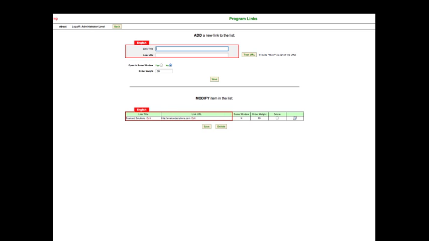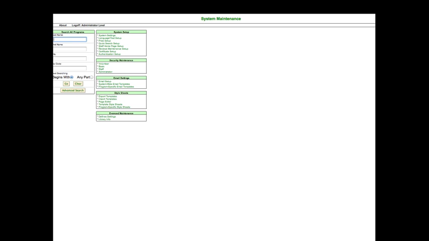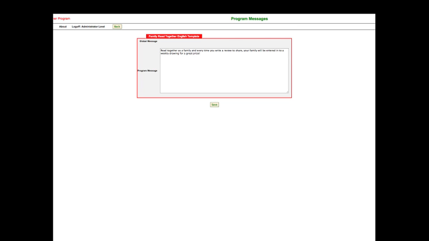Coming back up to system maintenance, going to links and messages, program messages are essentially set up the same way. I can have program-specific messages or I can have global messages. Again, just selecting my program, I can now have a message that goes out to all of my patrons that go into that program. And this one just simply says, read together as a family, and every time you write a review to share, your family will be entered into a weekly drawing for a great prize. This is a great way to get additional information out to your patrons.